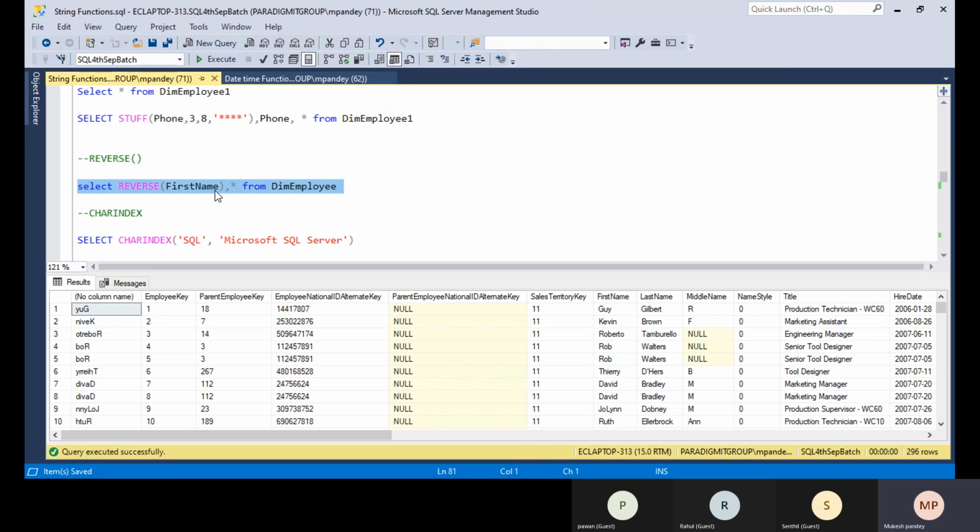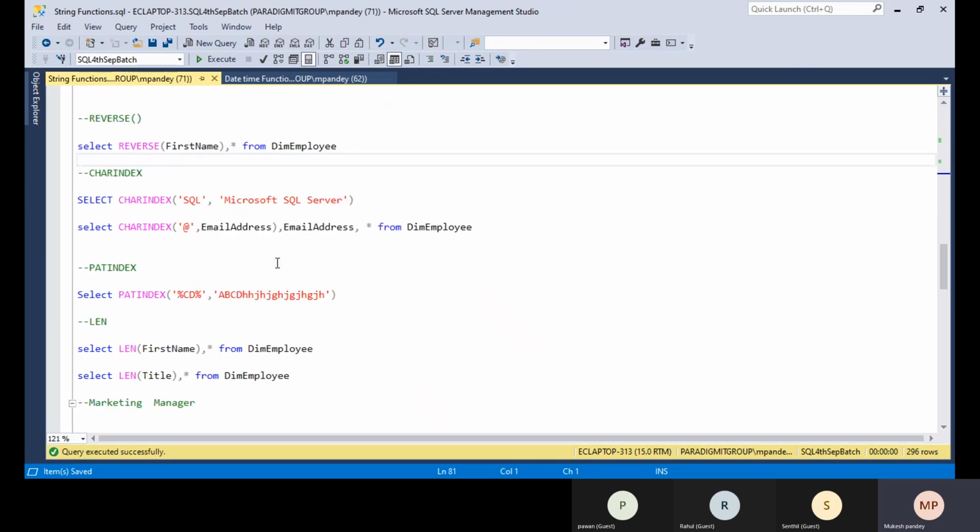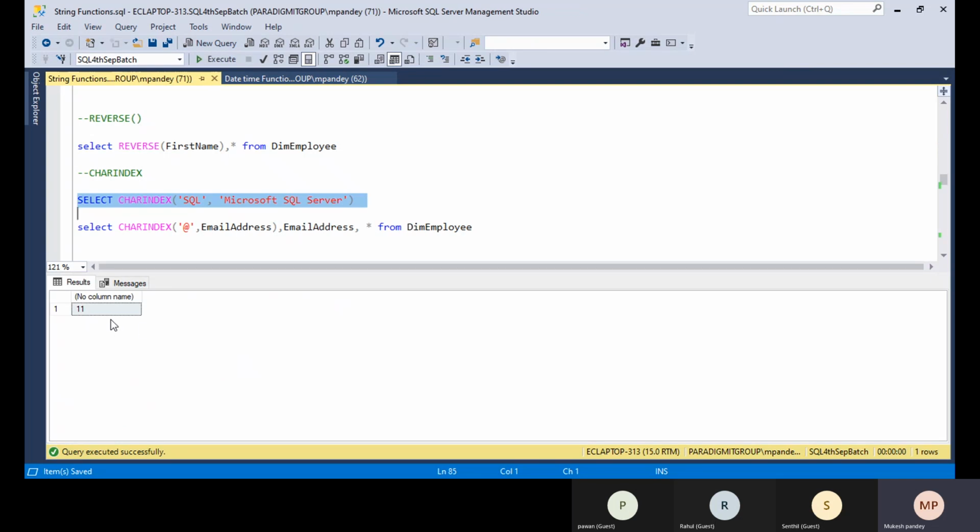The next one is also a very important function, that is CHARINDEX. CHARINDEX is basically used to find the position of any value. Here we have Microsoft SQL Server. If you want to find the position of SQL, it returns the index position, which is an integer value. If you count manually, 1 2 3 4 5 6 7 8 9 10 11, so the 11th position is where it starts. If you execute this one, it will print 11.